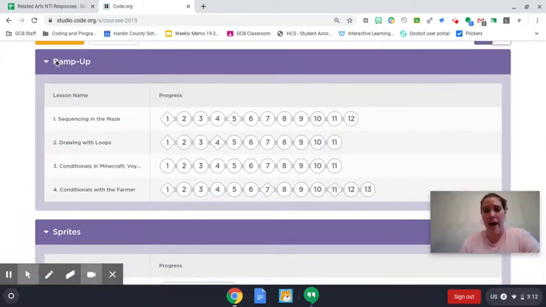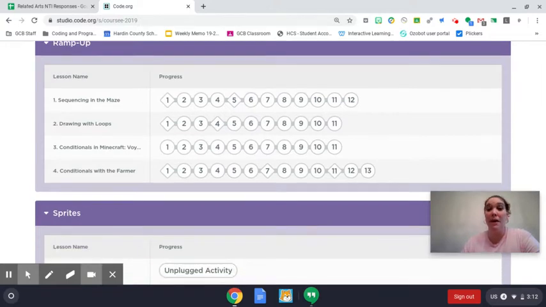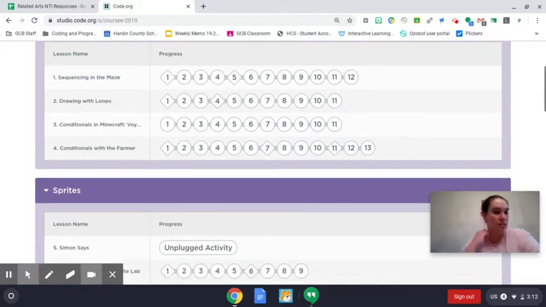Underneath the higher level courses, it's going to have a ramp up, which we typically don't do. So any of those would be appropriate for your student to do. It basically reminds them of some of the things they learned in other grade levels, which is good.